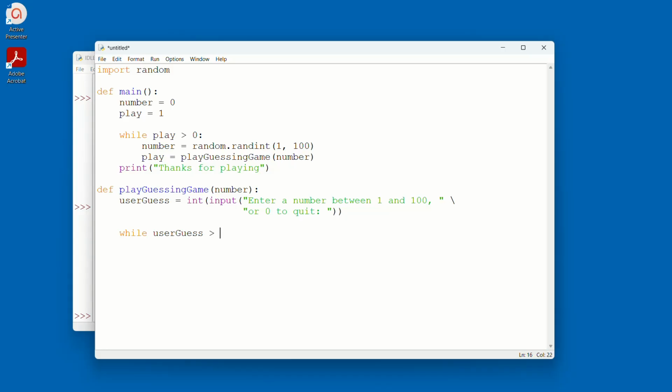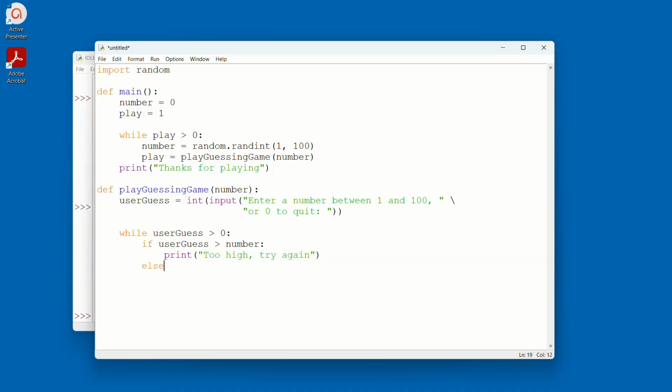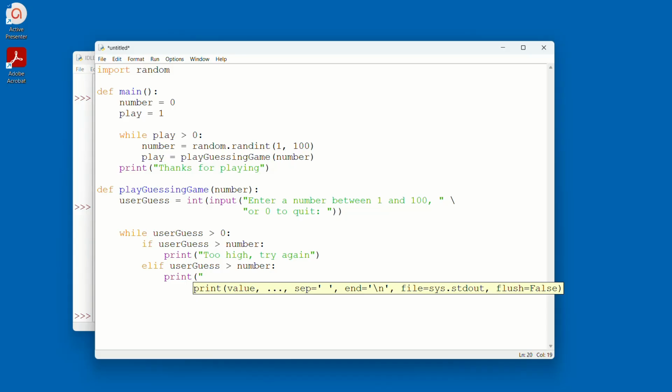While user guess is greater than 0, if user guess is greater than number, then our guess is too high, so we'll print out too high, try again. Else if user guess is less than number, we will print, let me think here.